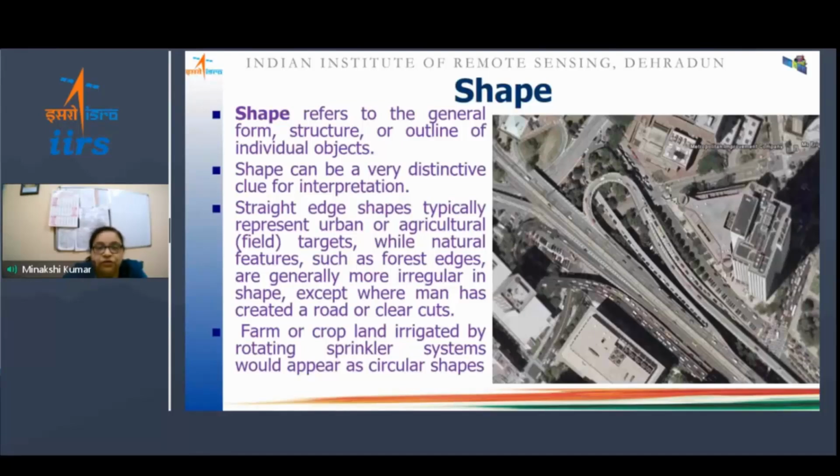Shape. Shape refers to the general form, the structure, or the outline of objects. Like you can see here, linear roads. You can say these roads are linear. Rectangular buildings. So you're associating a form. In the previous example, we took a circular tank. So we are associating a shape with the object.